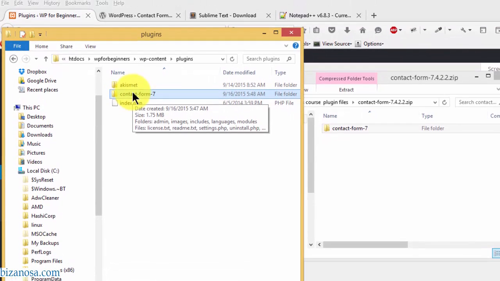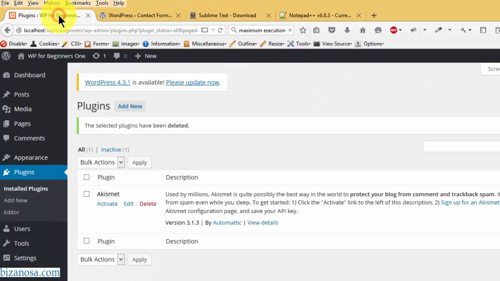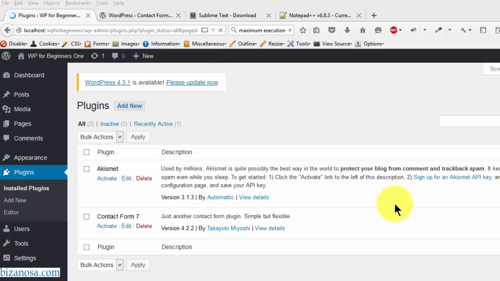So let's go back to our dashboard. So here you can see we only have Akismet. However, if I reload the page, you will see that contact form 7 has been installed. And that is not the only way. I'm still going to show you another way by going to this link or that link. As you know, this link and that link lead to the same location.